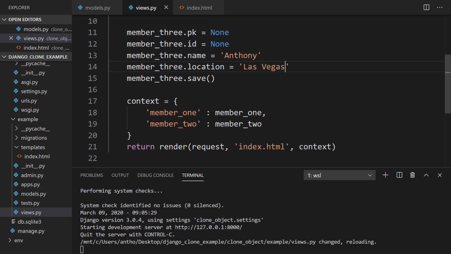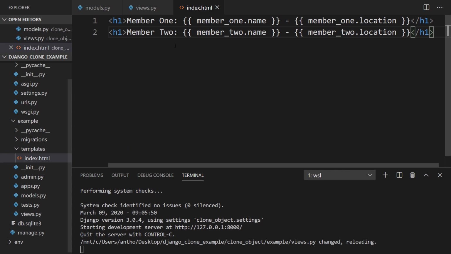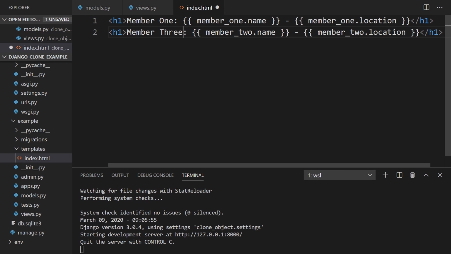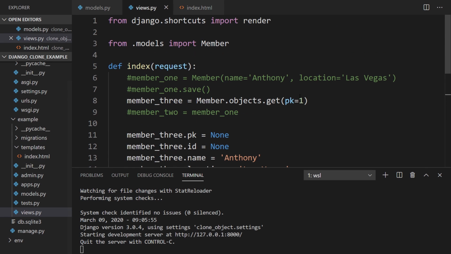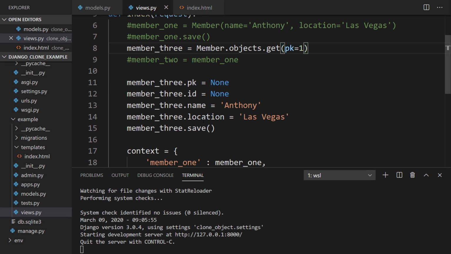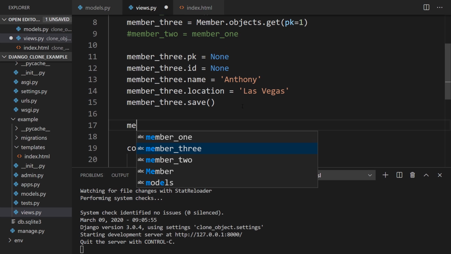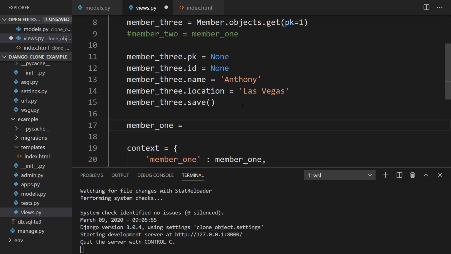Las Vegas again. And now I want to pass member3, and we'll just change this to member3. So I'm querying for member1 with pk 1, but by setting pk and id to None, I'm creating a brand new member that won't affect the first member. So actually what I'll do is down here I'll have member1, and then I'll query for it again. So Member.objects.get and pk equals 1.